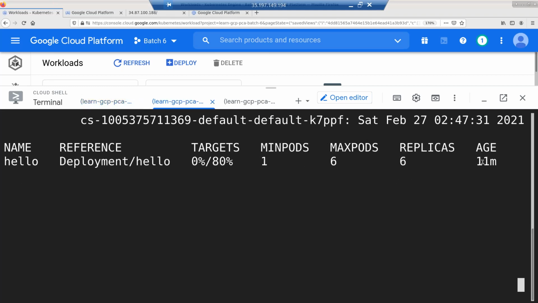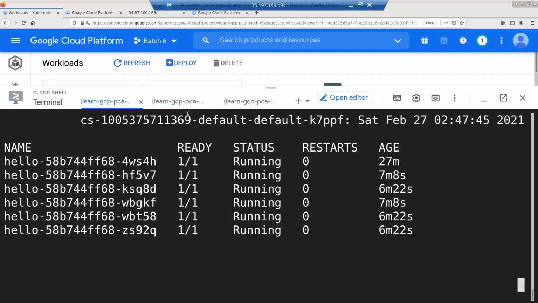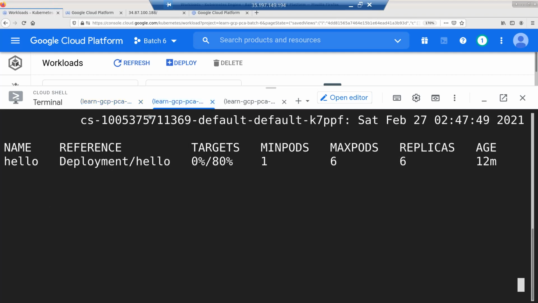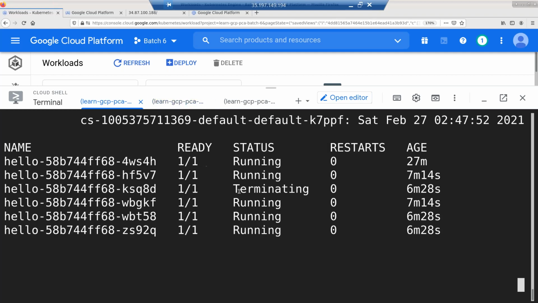For some reason, it's not updating this age. Okay, let's wait for this. So let me just Control C and do it one more time. So it should get deleted, folks. It should get terminated soon. I wanted to show you this. We have come till here, so we're waiting for a couple of minutes. You see this, folks, terminating. You see it is terminating.